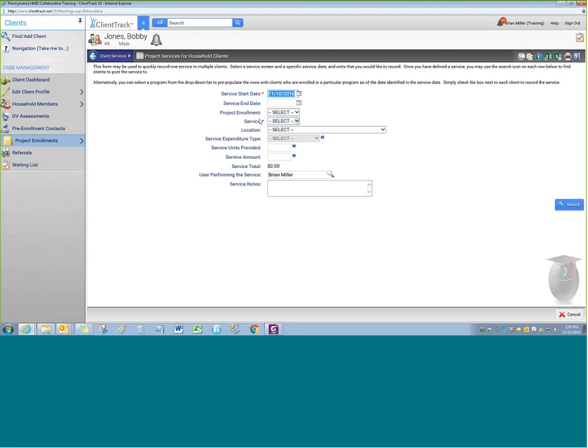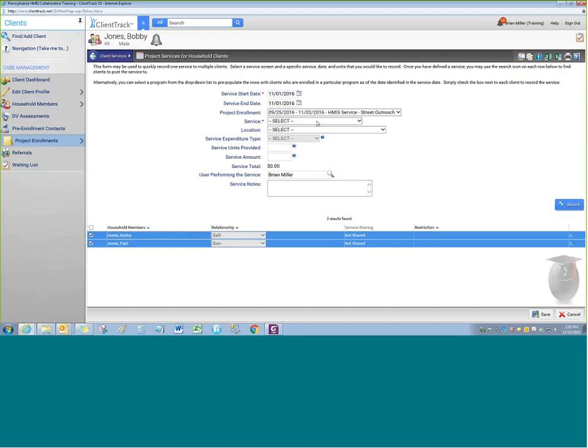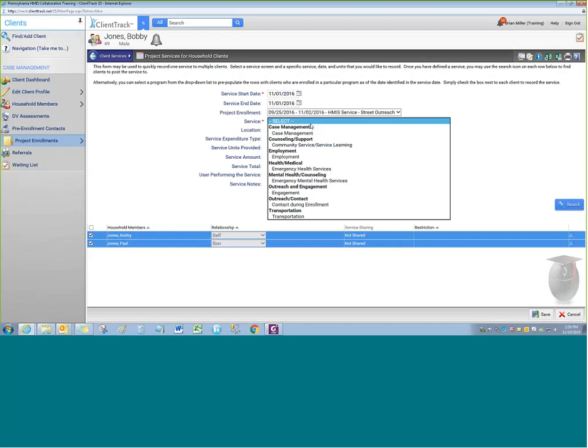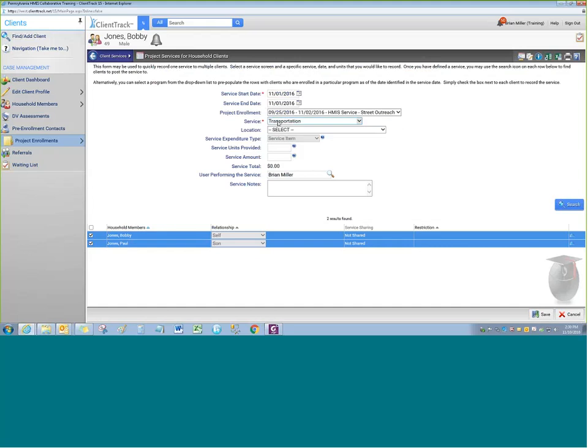Just quickly at the household services, it's pretty much the same thing, except it gives a grid for you to select what client you want to give the services to within the household. So that case management I just gave to Bobby, but let's say we're doing a transportation service that we provided, and I'm going to give it to both Bobby and Paul.